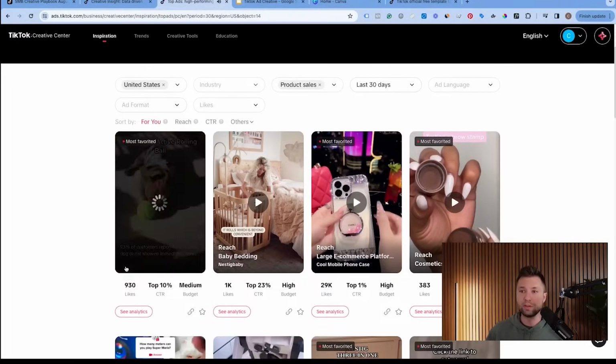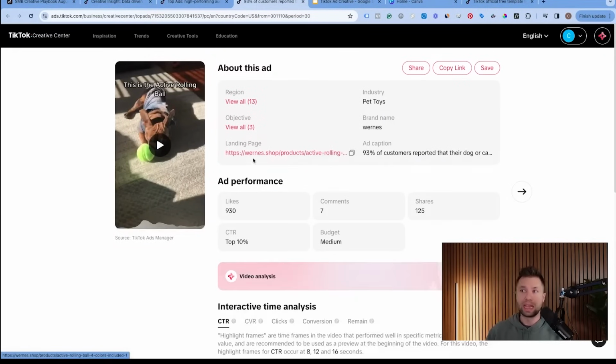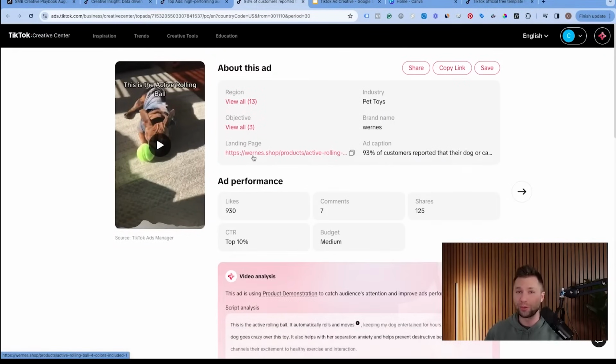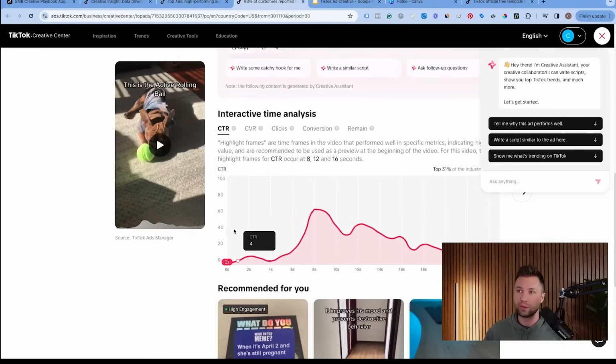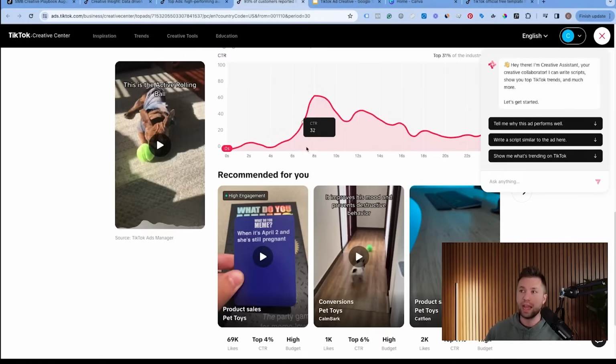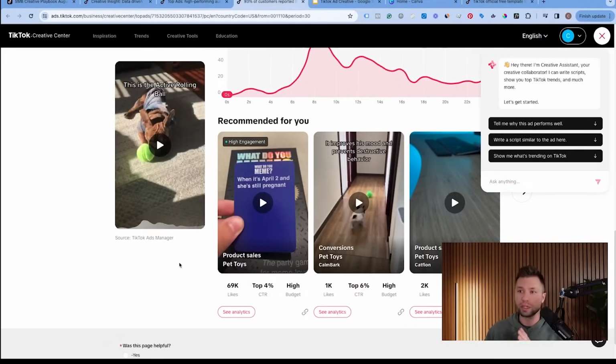And then if you wanted even more, you can click See Analytics here, and it will show you their landing page as well, which is really helpful when you're wanting to spy on competitors' ads or find out where exactly their ads are going. It shows you the likes, the comments, the shares, and then the caption that is currently running here as well. So lots of different insights that it has for you. It even shows this graph for the click-through rate, conversion rate, and then people remaining towards the end. And then also it gives you a recommended for you. So this gives you even more examples based off of this one that have also performed well.